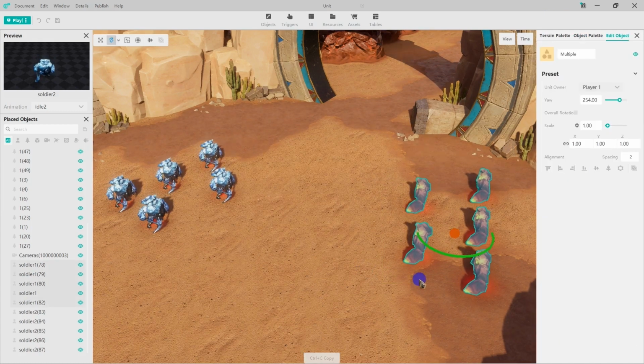Select all the units on the right side. Change their unit owner to player 3. Then, the units on the two sides belong to different forces and are hostile to each other.